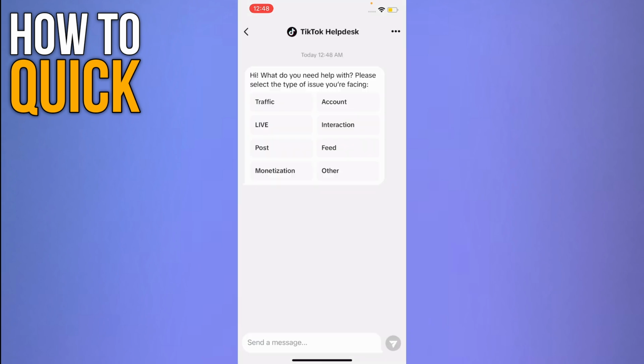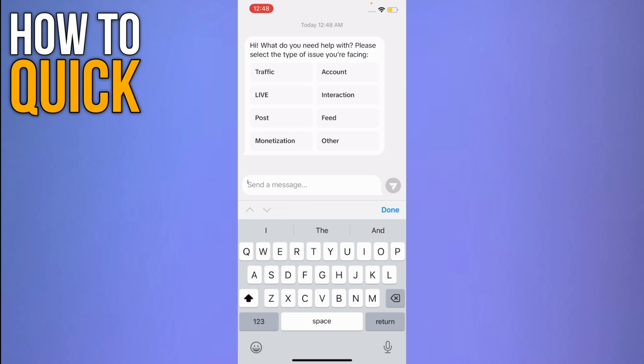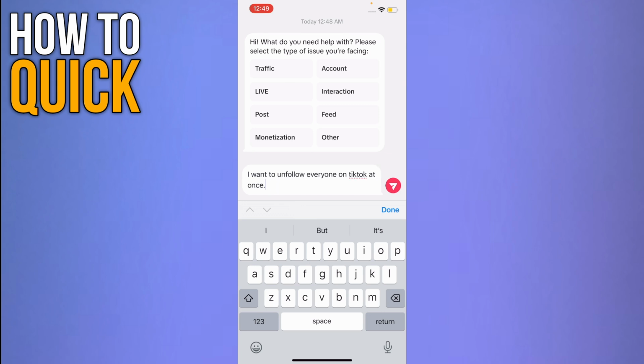Now you will be redirected into a chat with TikTok. So you very simply have to type in your issue. For example, I want to unfollow everyone on TikTok at once. Once you are done, you have to click on send and you will be able to easily unfollow everyone on TikTok at once. You have to keep this in mind that it may take a few days for TikTok to receive your application. So you have to plan your things accordingly.